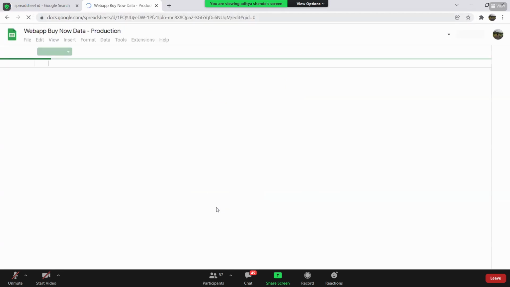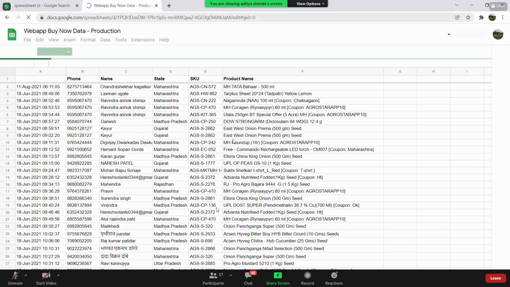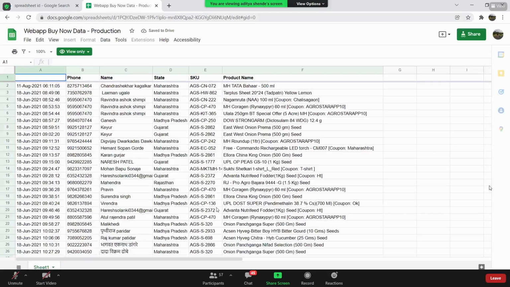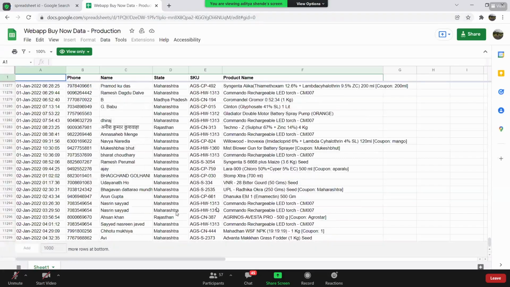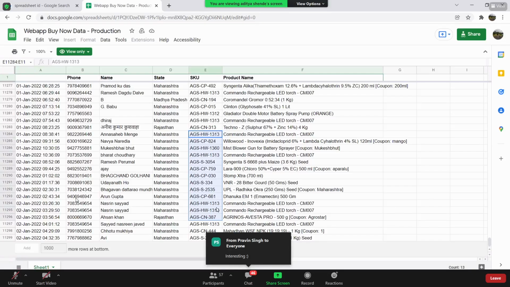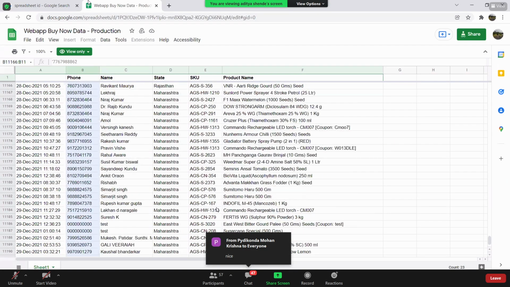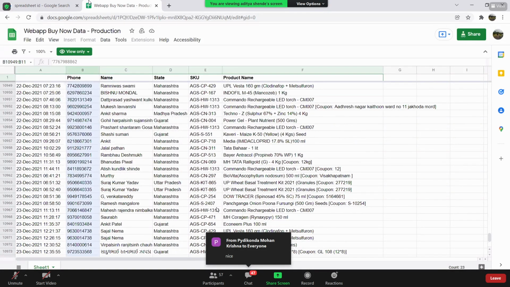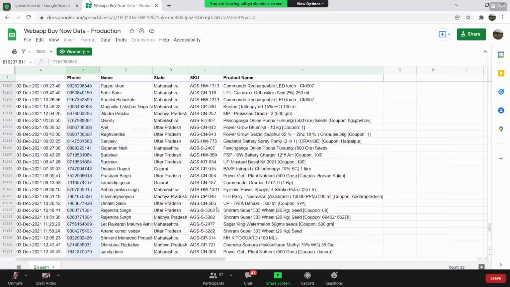When I pasted that spreadsheet ID, I got this information. So when I go down and down, I have the information about almost 11,000 customers, which includes their phone number, their state, the coupon code, whatever they used, and what product they want, with all their phone numbers. So disclosing information about customers in mass quantity is a very sensitive bug. 11,000, it's not a joke.